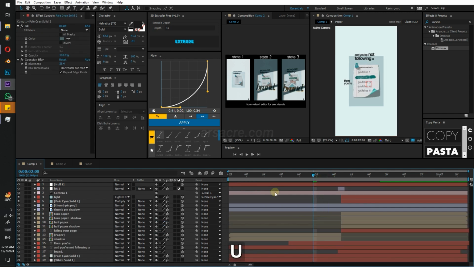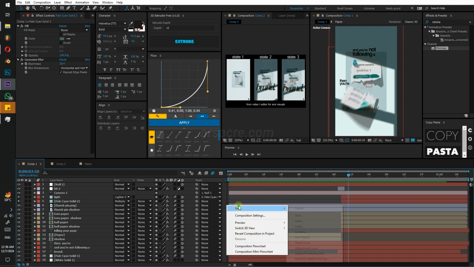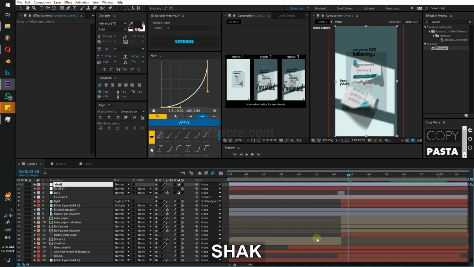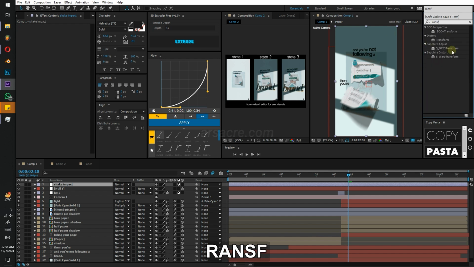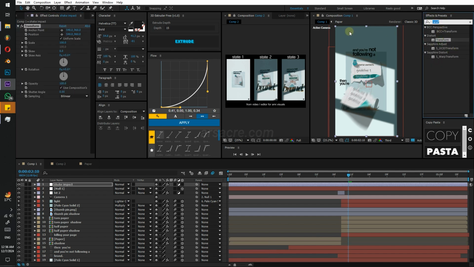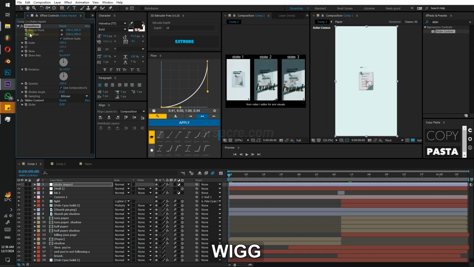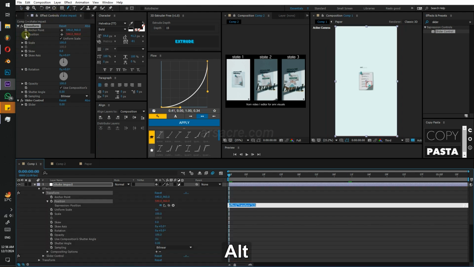And now I will enable the motion blur on all these layers that are going to be animated, and turn on the main motion blur switch as well. And then add another adjustment layer, and I'm going to call it shake impact, and put a transform effect on it. And after that I will put a slider control effect on it. And hold Alt and click on the stopwatch next to position and type the wiggle code. After the comma, you have to attach it to the slider.